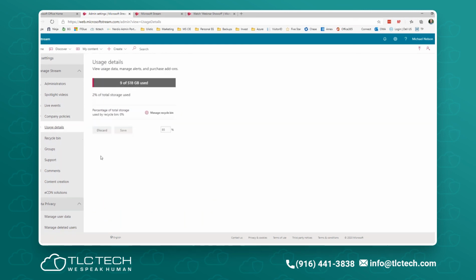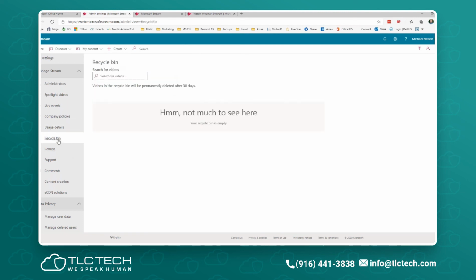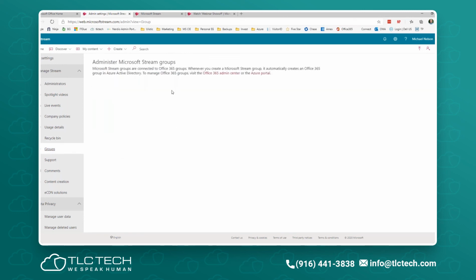You can see usage details. That's how much of your total storage you're using. You're at 518 gigabytes. Again, you can buy more than that, but it comes with 500 by default, I believe is the number. Recycle bin: if somebody had deleted something, you could go put it back there. Again, groups is something that is done through Microsoft 365, so they say, hey, don't do that here. Comments are whether or not you allow them or whether they're restricted.